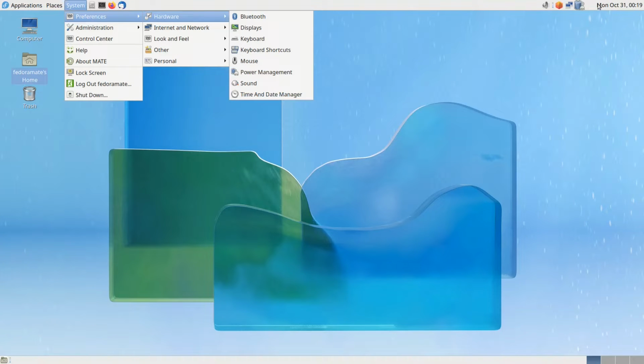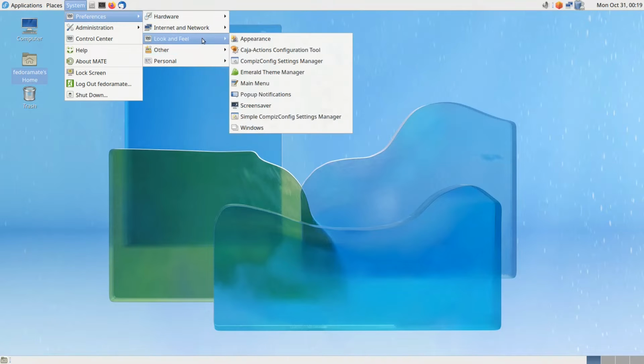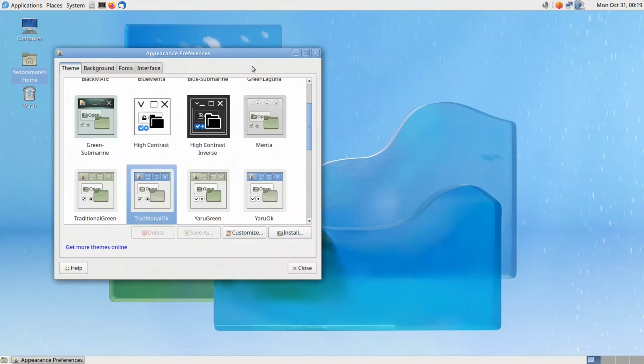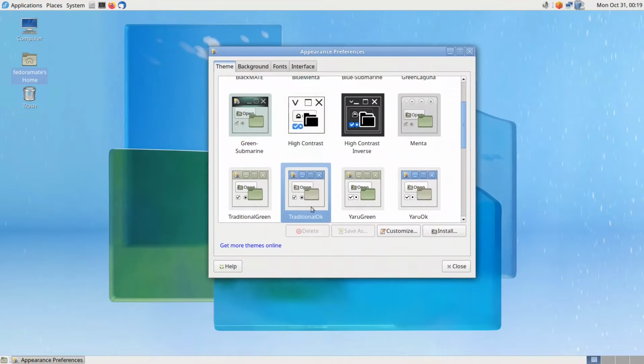And also the time and date, also it's available over here. For internet and network, nothing to show. For the appearance, we start with customization. If you notice, we have the traditional system.